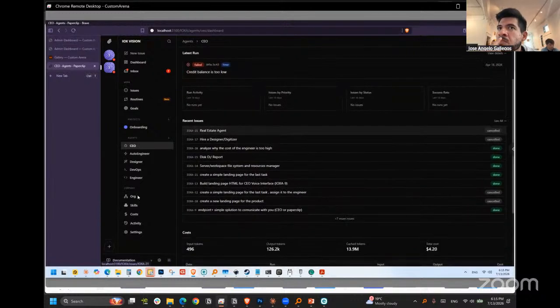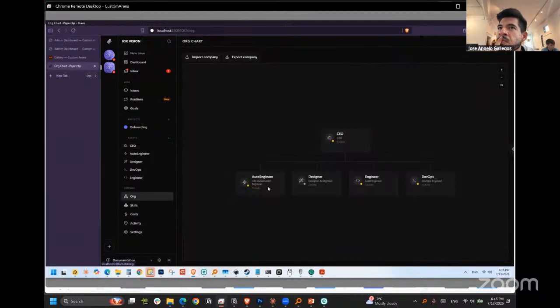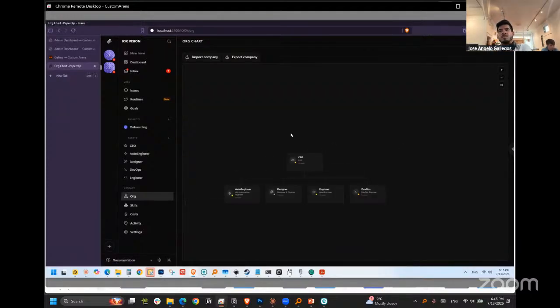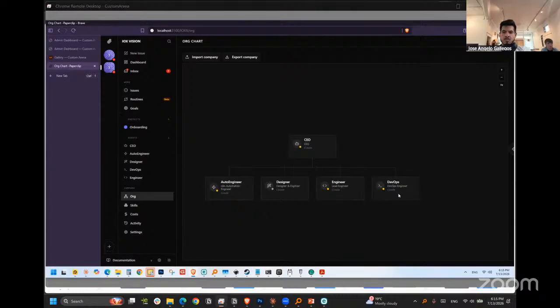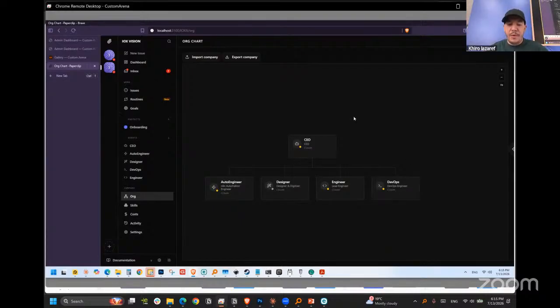So if we take a look first at the organization chart, you will see the CEO, and you will see some workers inside the company. Automation engineer, designer. This is like a general engineer. Okay. So as we say, here we have the CEO and some agents working as workers for that company.